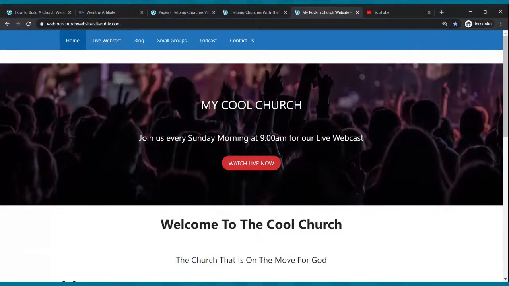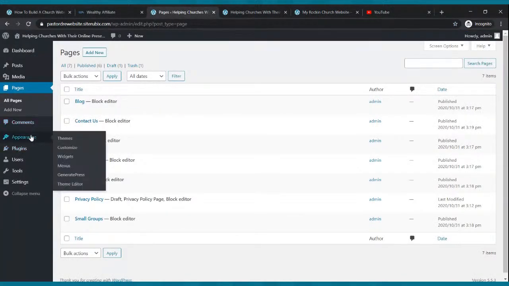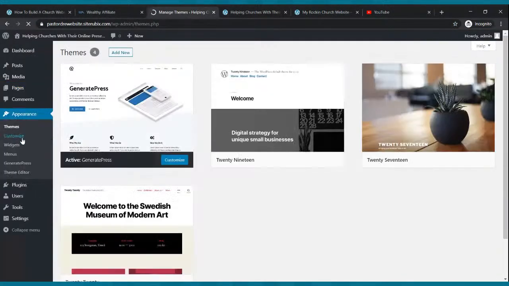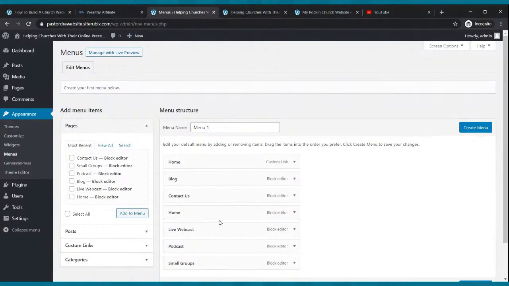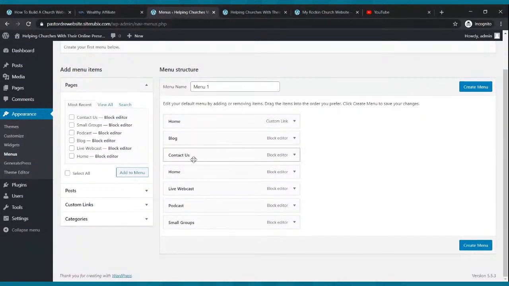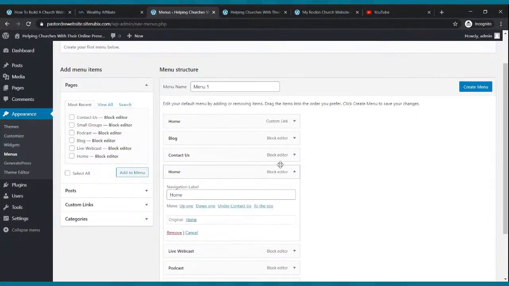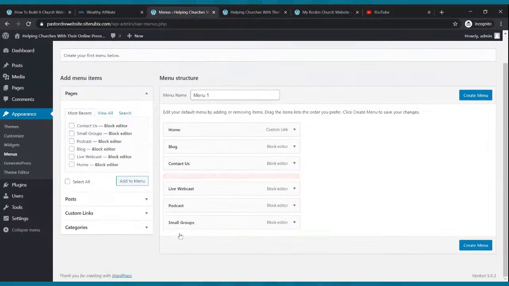The way we're going to do it is you go to your dashboard and you go to appearance. And then you click where it says menus, you click there. All right. And here's your menu. What I want you to do, you're going to have 2 home pages. I want you to, the one that says home block editor, go ahead and remove that.